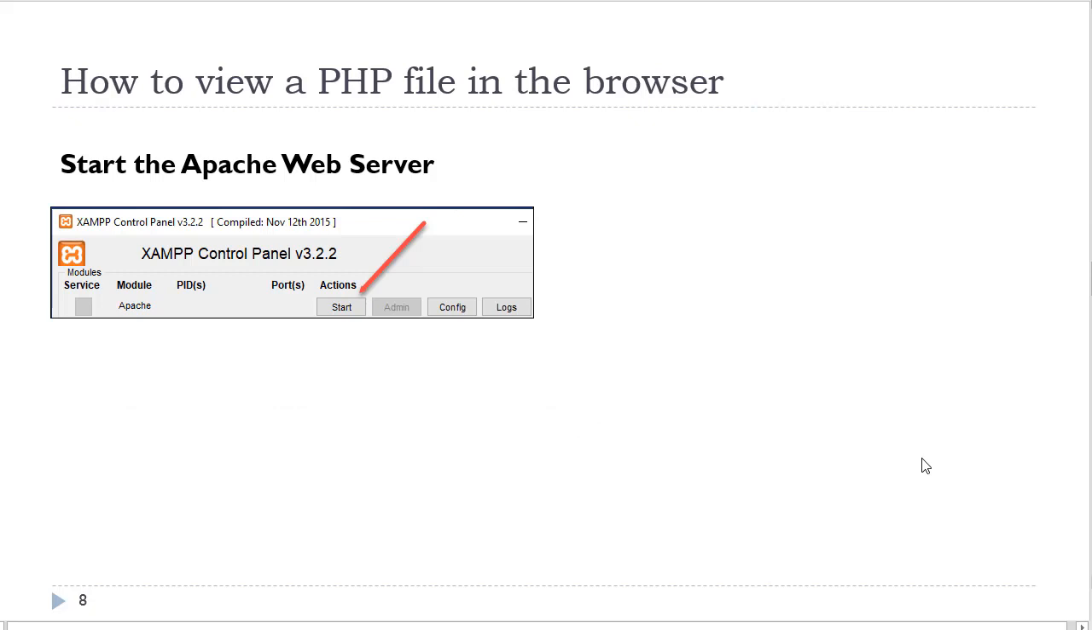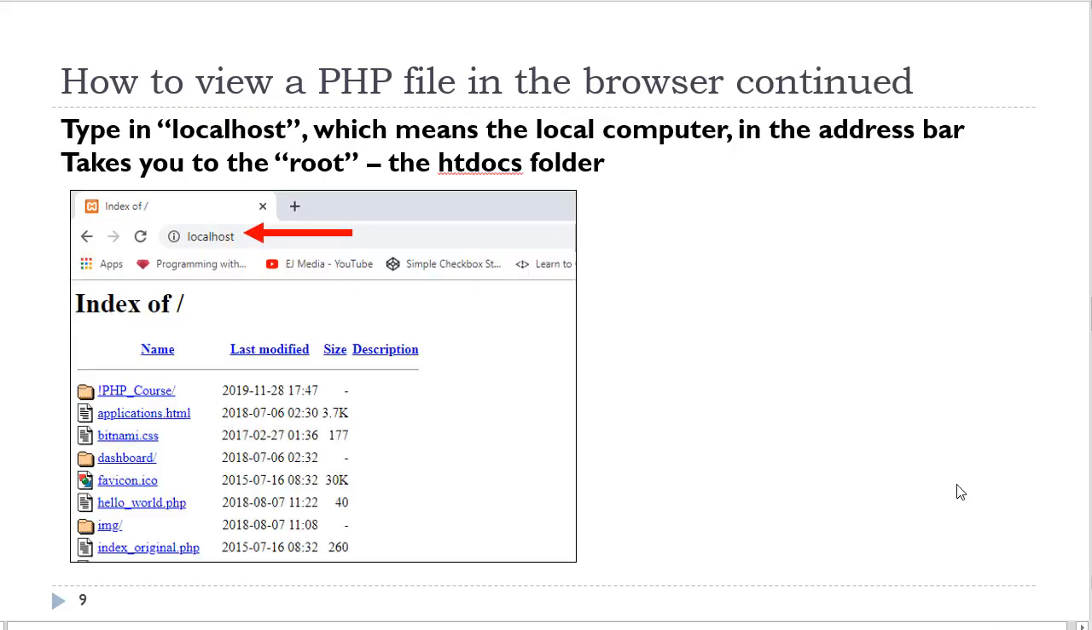In order to view a PHP file in the browser, it needs to be served from the web server. We are using the Apache web server, which comes with the XAMPP software package. So you need to access the XAMPP control panel and start the Apache web server first. You will then type in the word localhost in your web browser address bar. Localhost refers to your local computer. That will take you directly into the htdocs folder, which is the root of your web server.